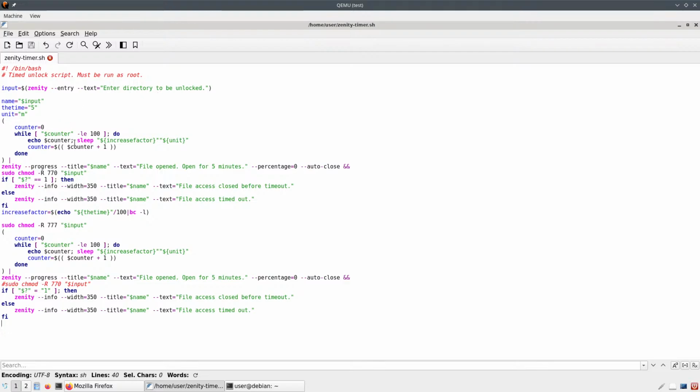Directory to be unlocked. While counter, this thing sleep increase factor unit. To time 5 minutes. I don't know, it's like this increase factor unit thing that is defined here based on the time, which is 5. It should be done here and not there, because otherwise how are you supposed to do this?